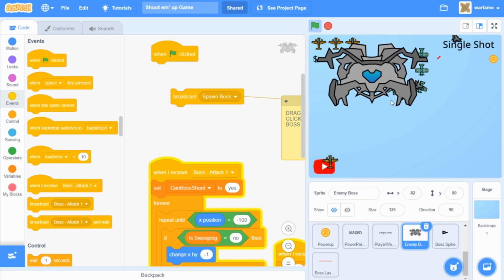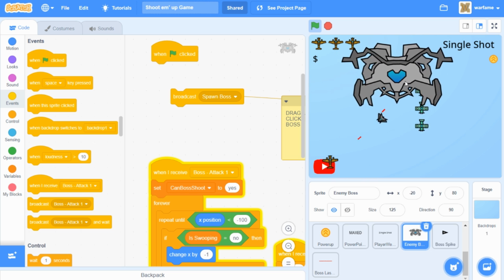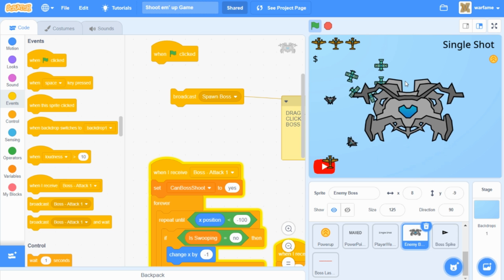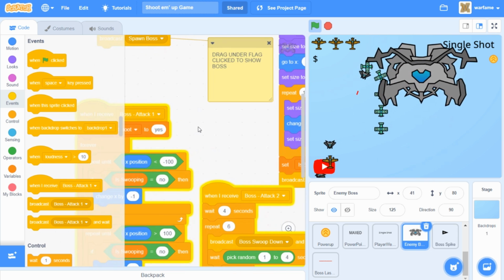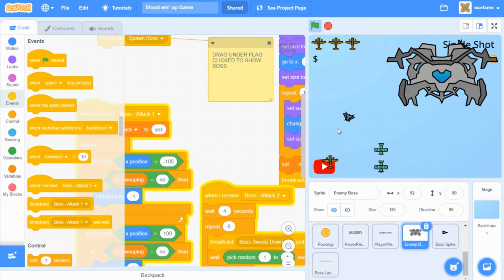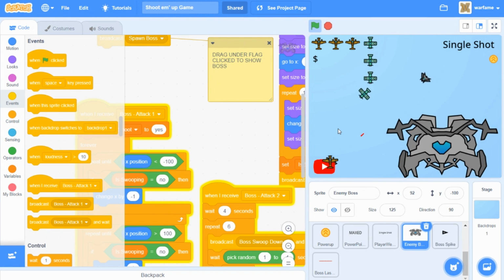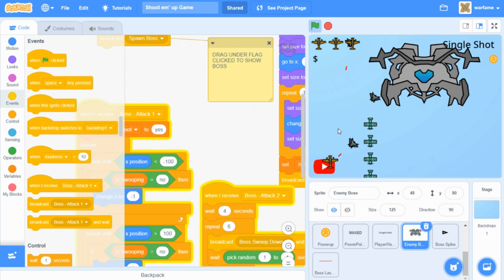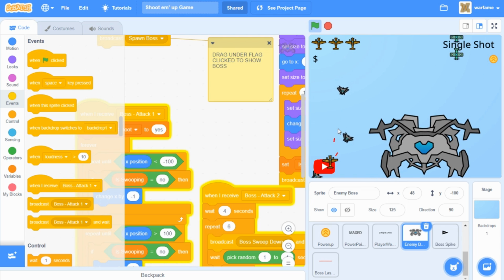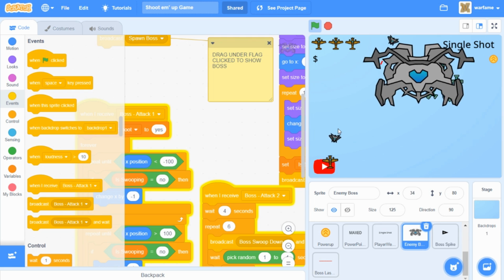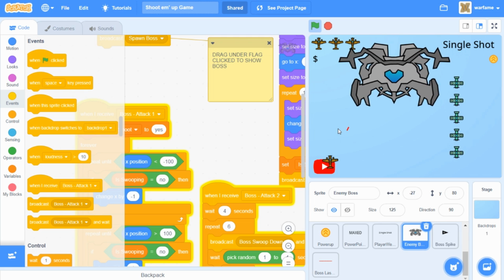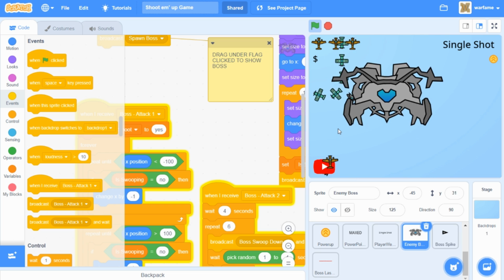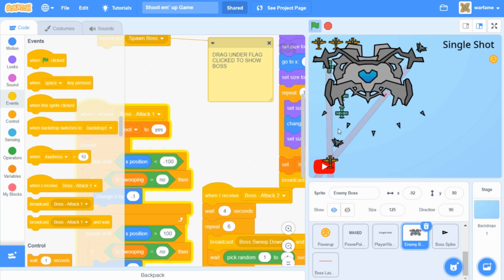So it's done it twice already. We need it to do 4 more times. Okay, 3 times. Alright, 2 more times. 1 more time. And alright, cool. So that was the last one. And now the boss should transition to the first attack.